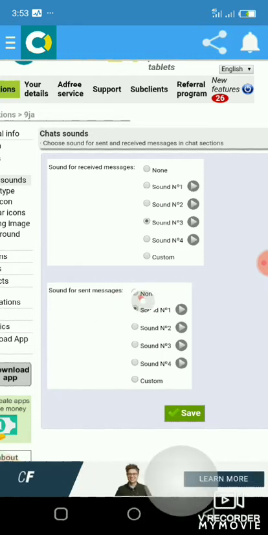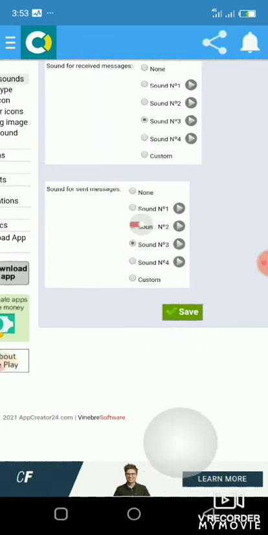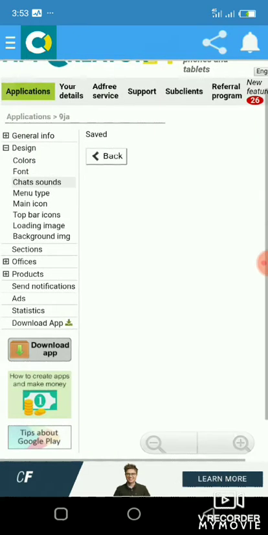Then under this second one, you see sound for sent message. Now when I send a message, which sound do I prefer? So you just select any sound you like here. You can even select custom, which means you can upload from your gallery. Now I'll just click on this number 3 here. So you see it has highlighted. Anytime somebody sends me a message, that will be the particular sound that plays, which is this. Then I'll save. Now I've selected the sound I want.